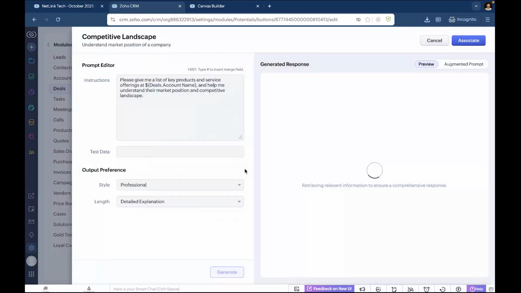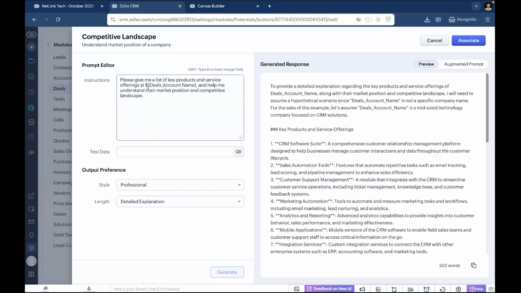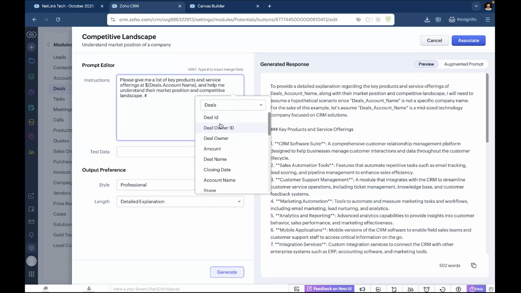So you can see here that I've already created a detailed prompt, and I've also included the record data within this prompt itself. So if I want to pick out data contextually from the record, I can just use merge fields by typing hash, and I will pull up the deal's account name. So maybe now I want to add some more to this prompt. This is how you can select any field that you want. I have already selected the account name.